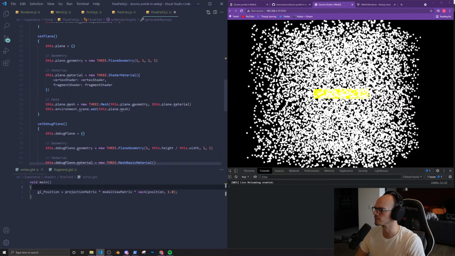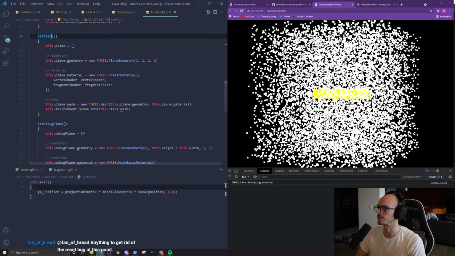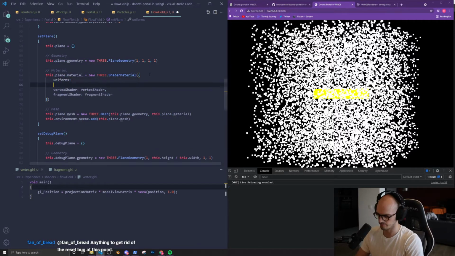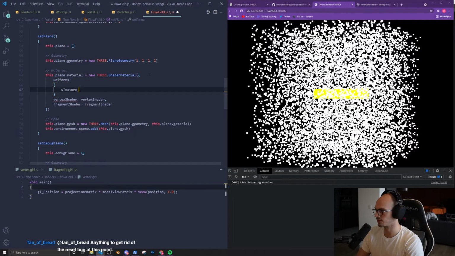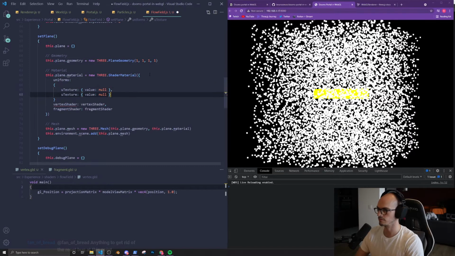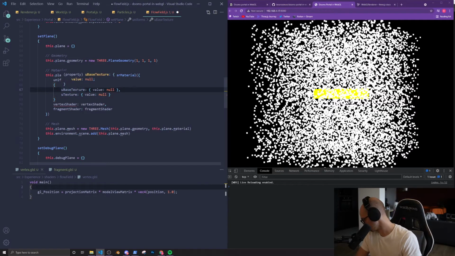So, where is the material? Oh, there, okay. So that's the plane. Yeah. I should have called this one FBO or something like that. Uniforms. Texture. This one will just evolve with time. And this one will be the initial position.